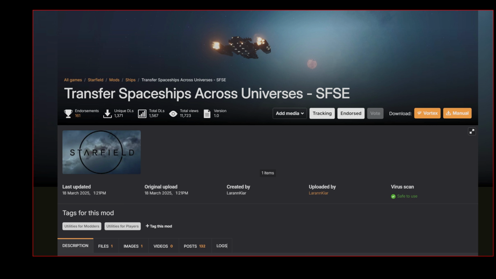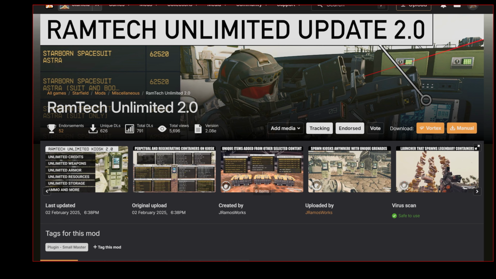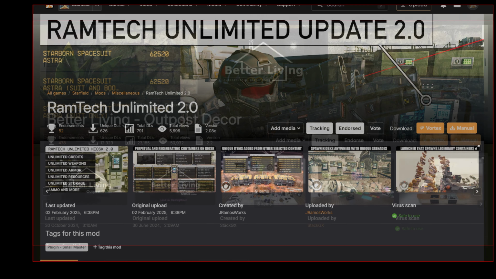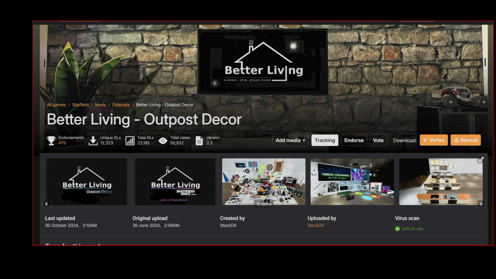To provide any kind of demonstration, I had to load up the ship with a bunch of different furnishings from some of the best mod authors for spaceships. This is not comprehensive. These just are the ones that happen to be in my load order. First is RamTech Unlimited by J. Ramos Works. Then Better Living Outpost Decor by Stacks GX.